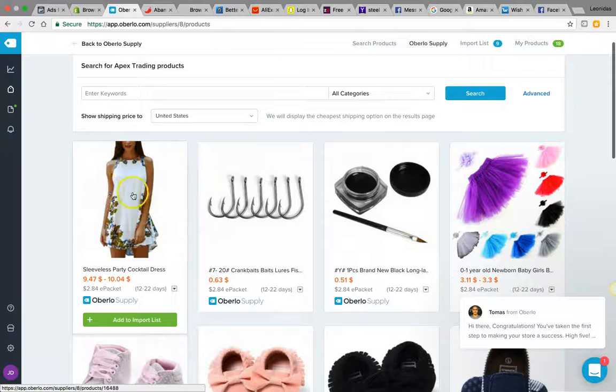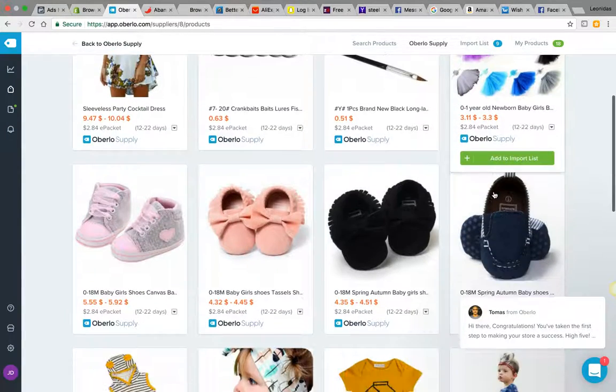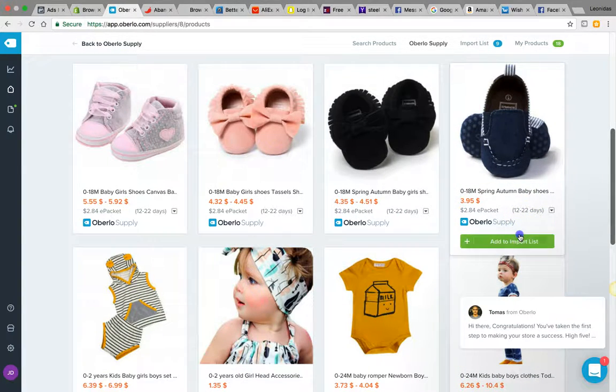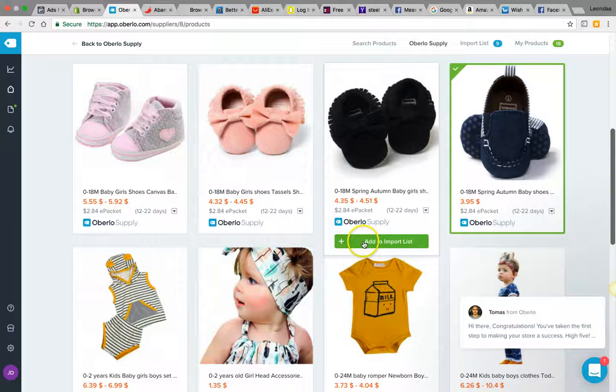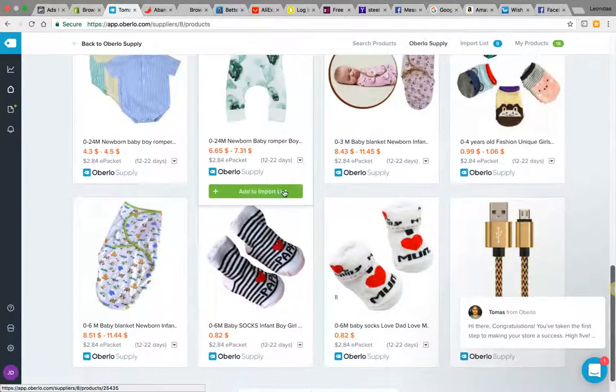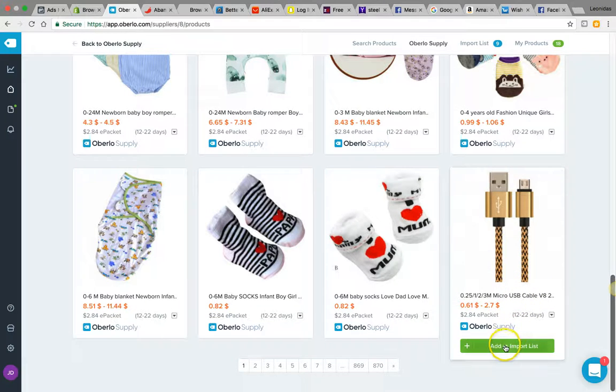The fishing niche. This is a cool dress, a baby girl's dress. These shoes are pretty cool. Shoes are always hot for the holidays. Anything in the baby niche. And what I love about this app also is it tells you the cost to get it shipped and how long it's going to take, which is really dope. So this is one way where you can import products right from the app and put it right into your store.